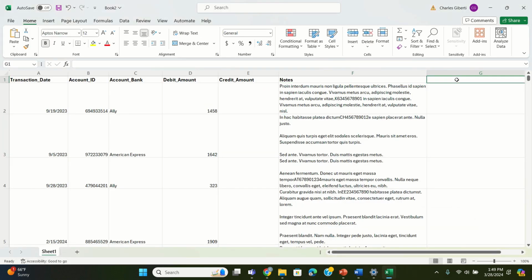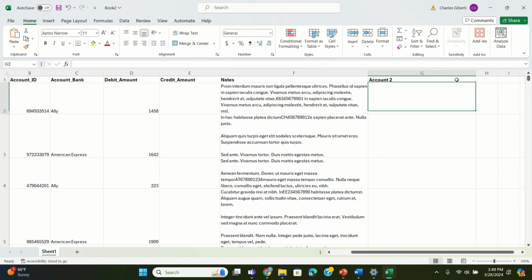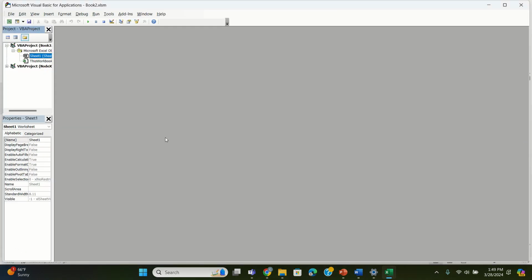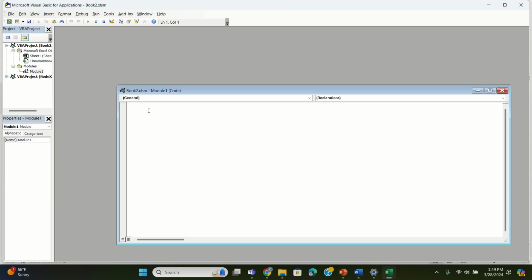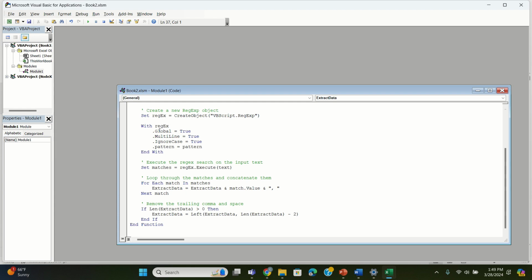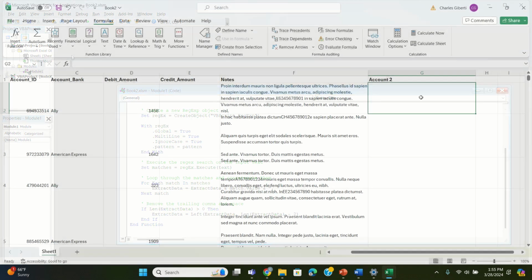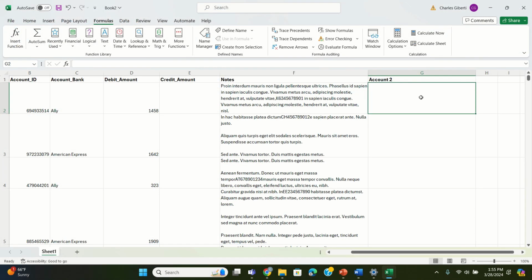And I'm going to create a second column here. We'll call this account 2. And then I'm going to hit Alt F11 to bring up my VBA editor. I'm going to go over to this workbook and tell it that I want to introduce a new module. Paste that in there and save. All right, so the first time you save this, it is going to have you save the file as an XLSM, which is XLS macro enabled. But you can see now I can come back to my worksheet.